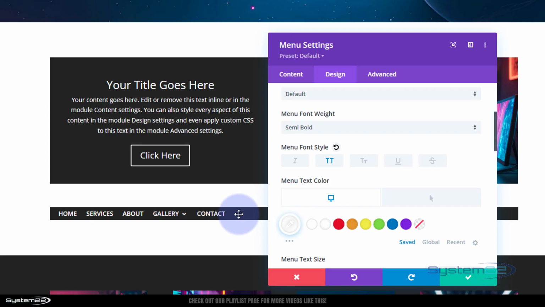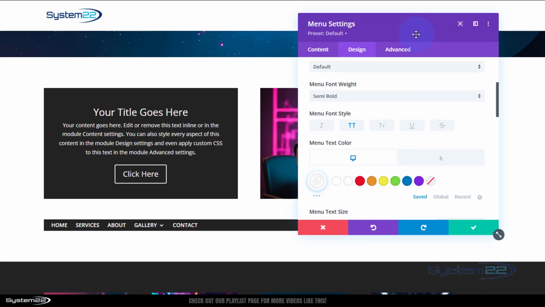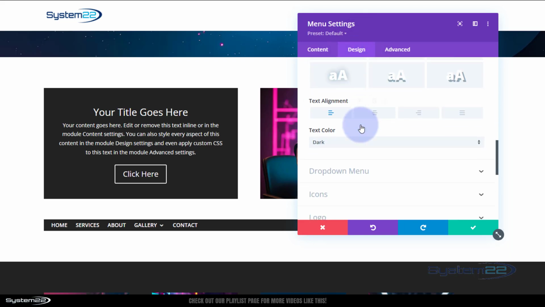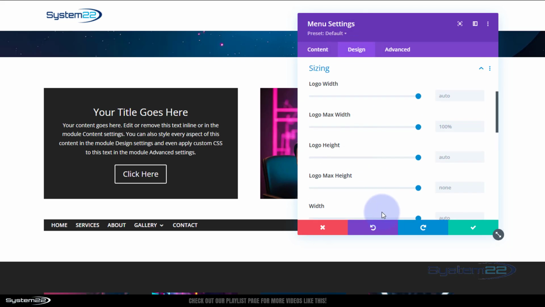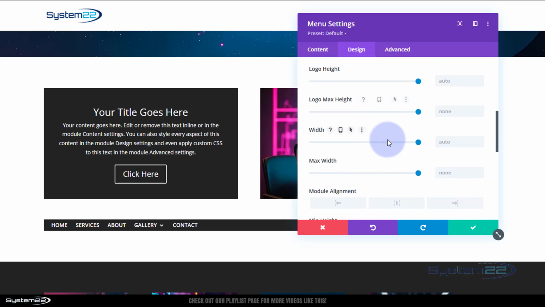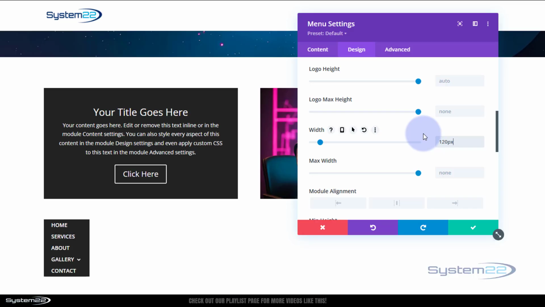Now, as I was saying earlier, we don't want these horizontal, I want them stacking vertically. To do that, we can actually shrink this module down. Again, I'm going to go design. I'm going to go down to sizing this time. What I'm going to do is go down to width. I'm going to type in, I think 120. It's got to be long enough to accommodate your longest link word there. So I'm going to use 120 pixels on mine. 120 px for pixels. Make sure you put in the px at the end or it will try and put in a percentage. And that's not going to work so well.